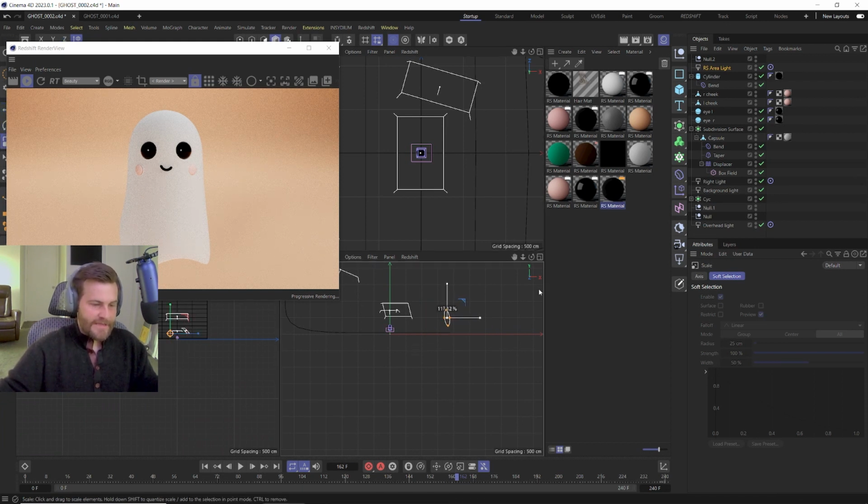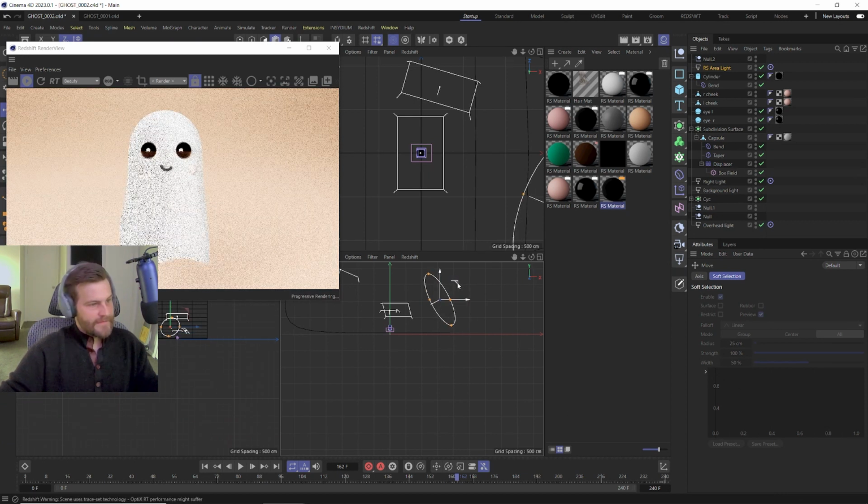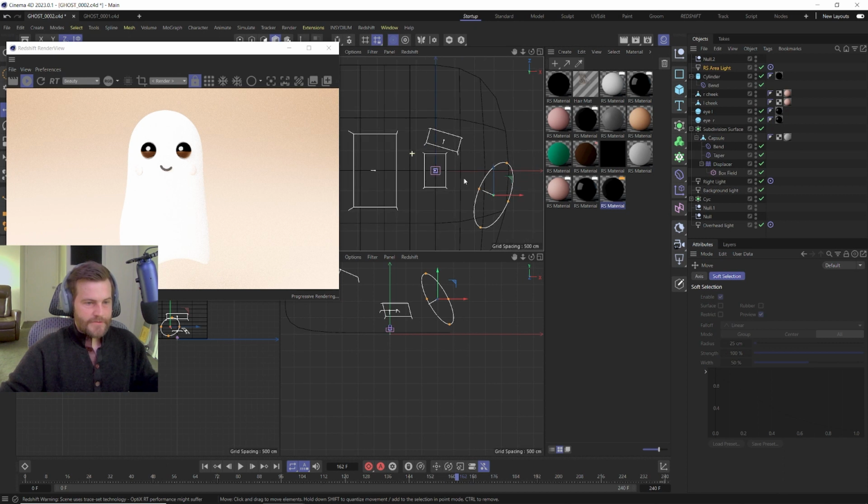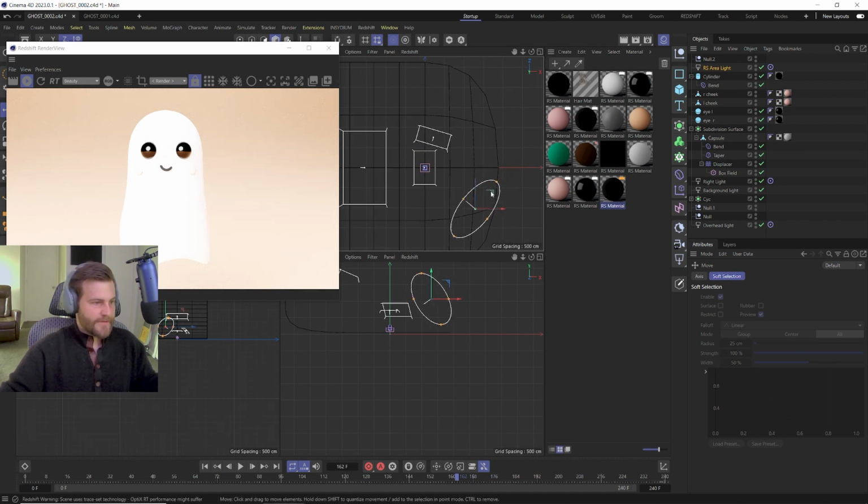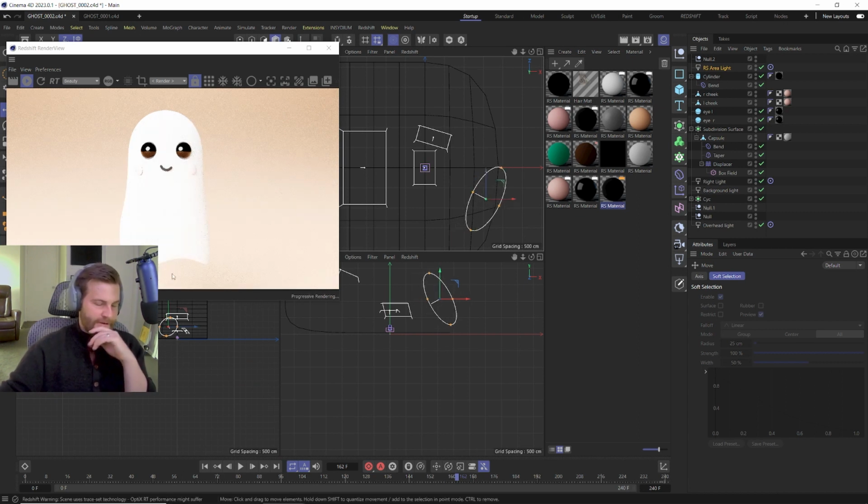So what we're going to do is hit T and really scale this up big. There we go. And we want to pull this over here. There we go. So now it's a little less centered on this. So you can see it's blowing out our scene completely.